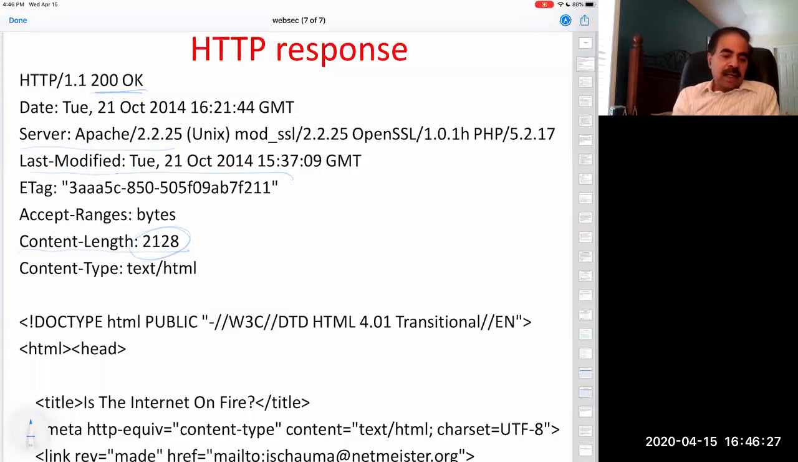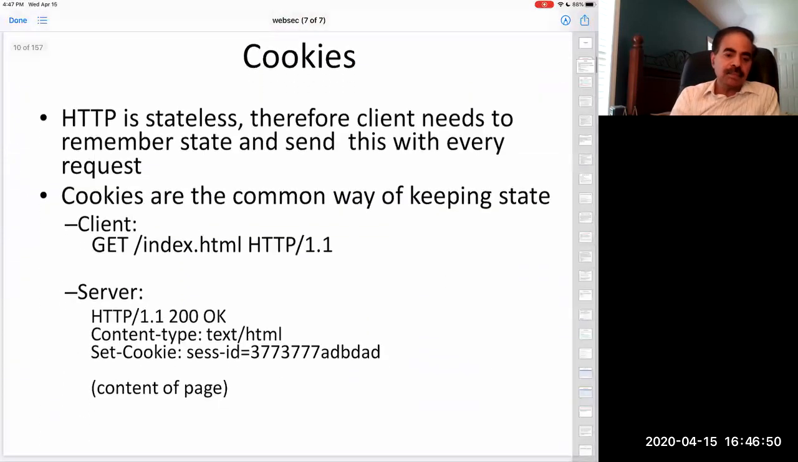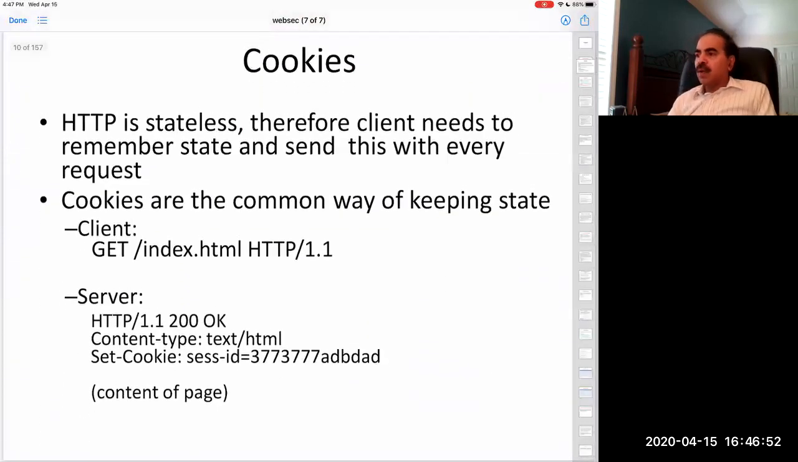And then the content type tells them exactly what is the type of the content. And very often the content is text/HTML, which is the HTML page that we typically get. And then the actual content of the HTML page starts, okay? So any questions so far?